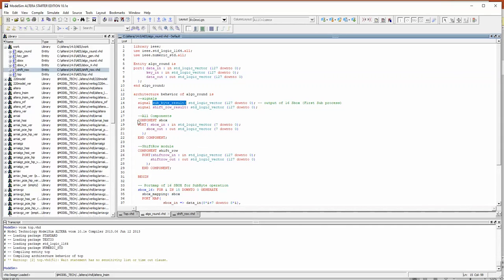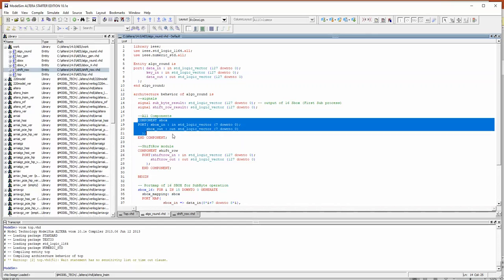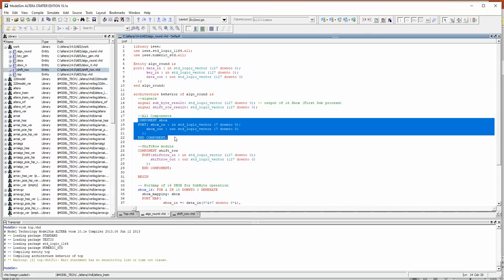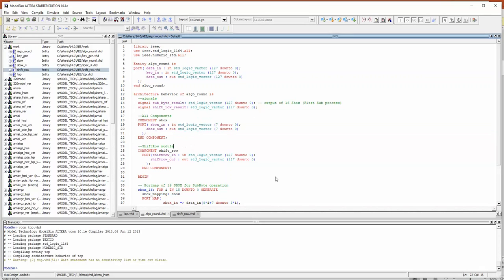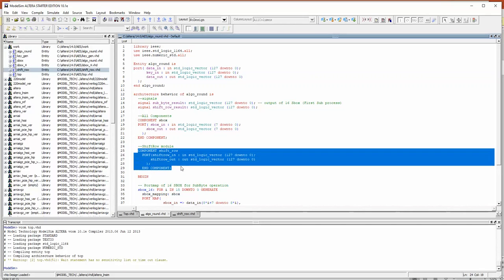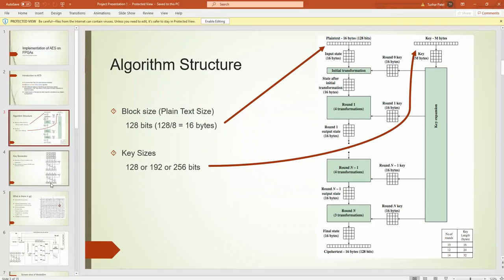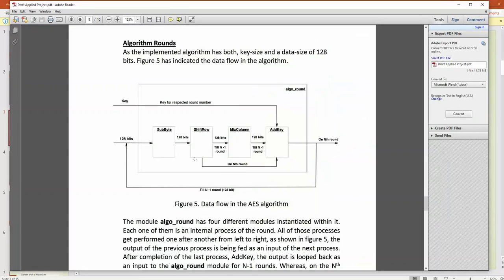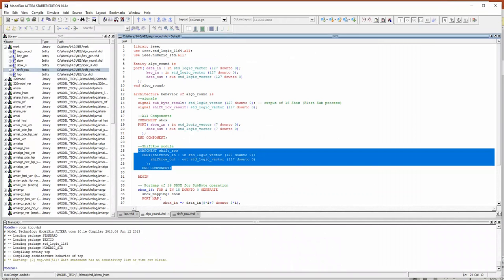So the first thing is the component S box. We have also included S box here, right? And the second component is shift row. Shift row is for the second operation. Here we can see the shift row operation, right? We have a separate file for that shift row.